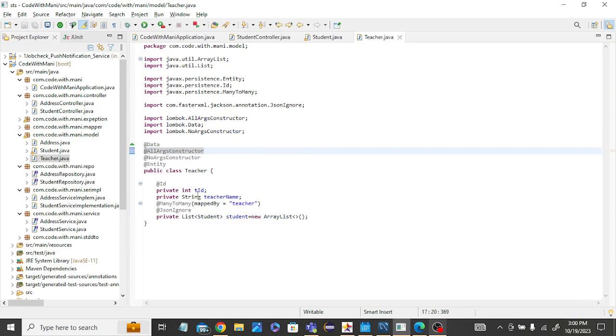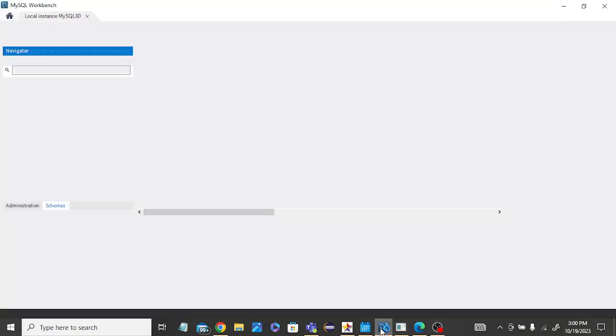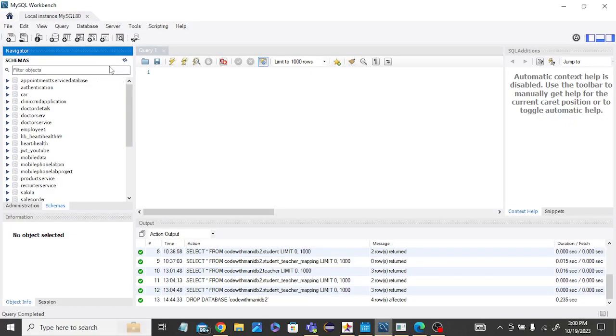So I want to check whether the table is created or not. After doing the mapping, it will create one table for student, one table for teacher, and one more extra table to store the primary key of both as a foreign key. So now let's just run it, just for checking purposes, and we can see in MySQL whether it's created or not.